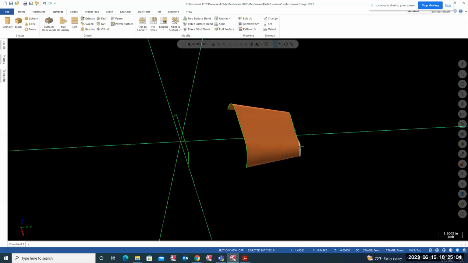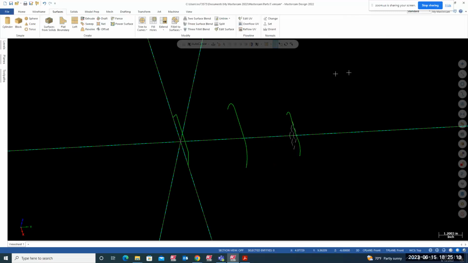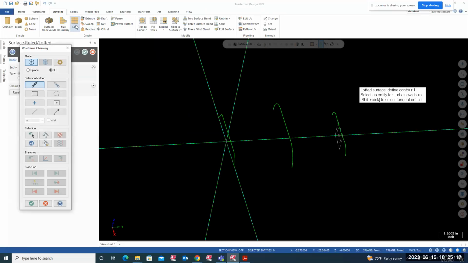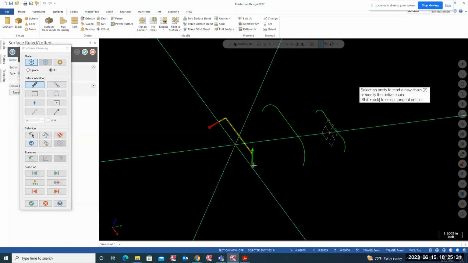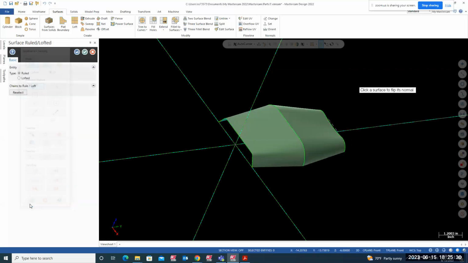The loft surface is going to be a combination of all the geometries. It is going to give you one surface. That's your loft. And loft is one surface. So I'm going to go to loft again. And here I'm going to pick chain 1, chain 2, and chain 3. Hit end chain, OK. There you go. That's your rule, and this is your loft.